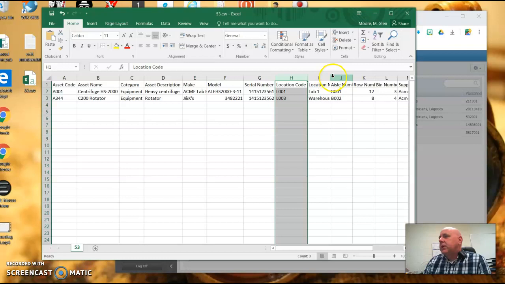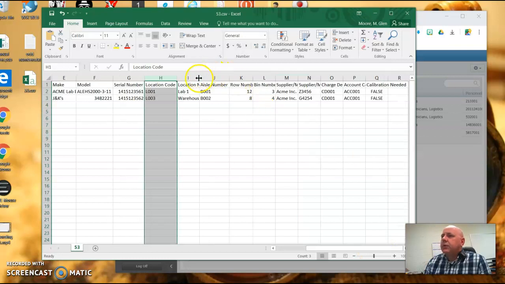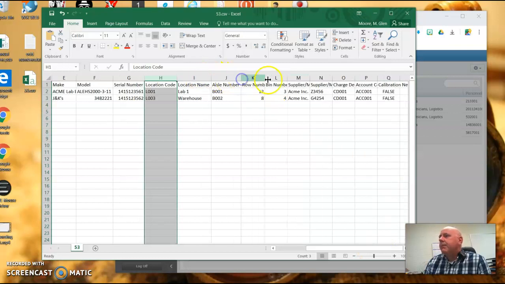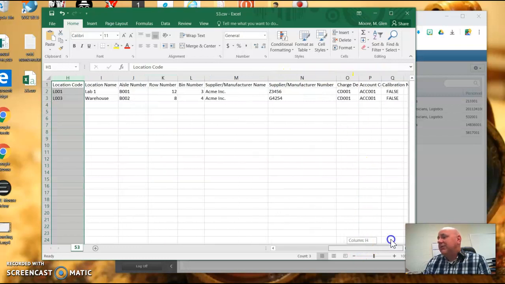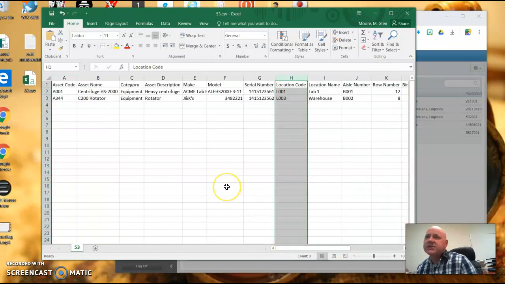This is what we would call their default template for equipment. Now a lot of these things you might not use. I don't use half of these departments and so on. Anyway, this is what you have: the asset code, asset name. For example, asset code can mean a couple of things.